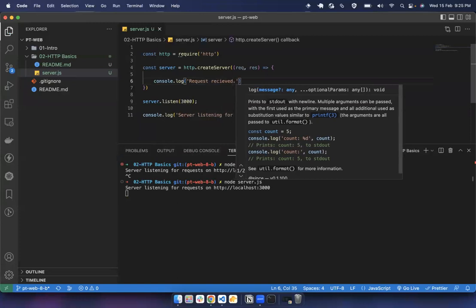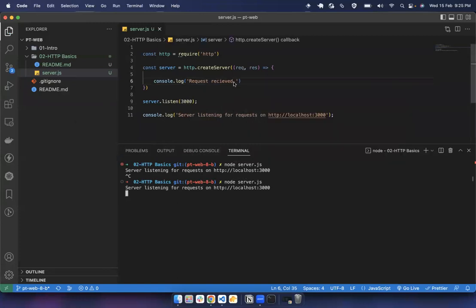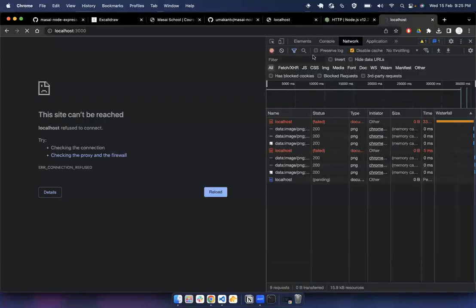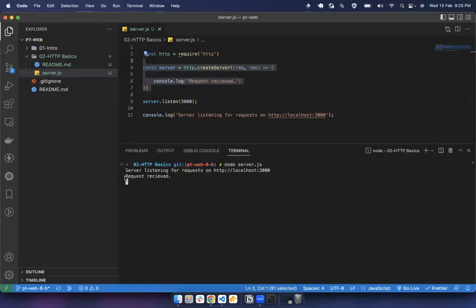Okay, and since I have changed this file, I have to restart the server. It will not automatically restart. Currently it is running the old file only. It is not running the latest code. So see, just as I restarted the server, we get this.